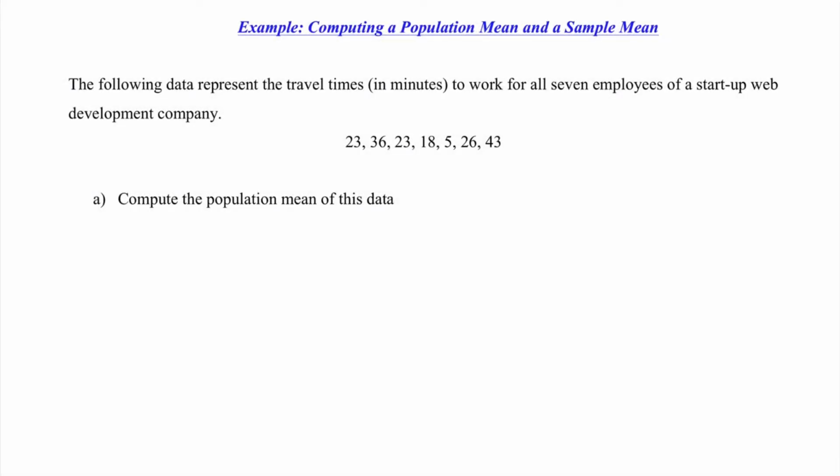Alright then, let's go ahead and jump into our example. They tell us the following data represent the travel time in minutes for all 7 employees of a startup web development company. We have the data in front of us and they tell us to compute the population mean of this data. Since they say population mean, we know we're discussing mu, and we know mu would be the sum of our observations divided by the total number of observations in the population.